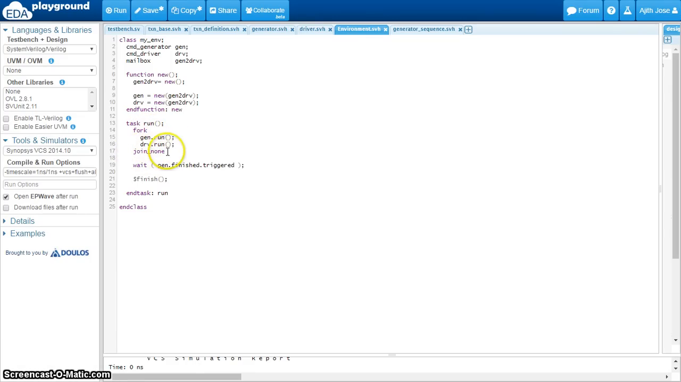we are using the join none statement, and this run task will wait for the generator event named finish to be triggered. So we will wait for gen.finish.triggered. So when the generator is triggering the event named finish, we are calling the $finish, which will end the simulation. In the actual implementation, you may need to wait for the driver also to get finished before calling the $finish function.